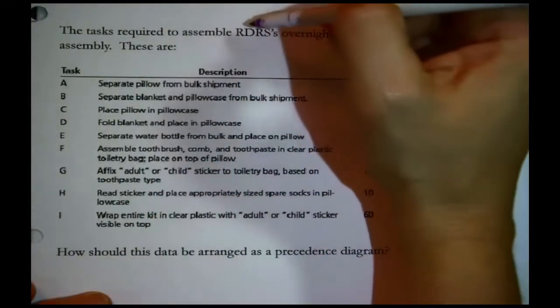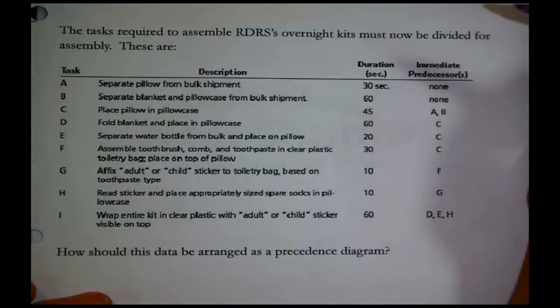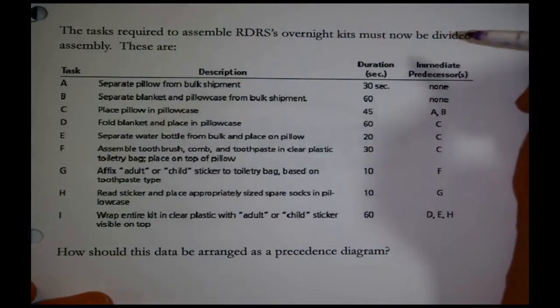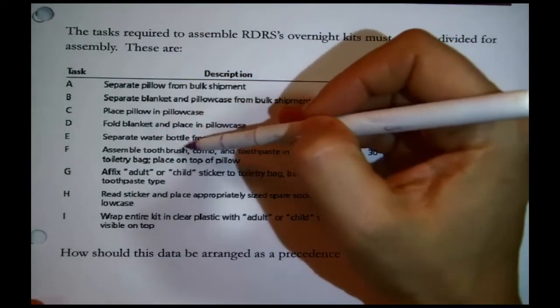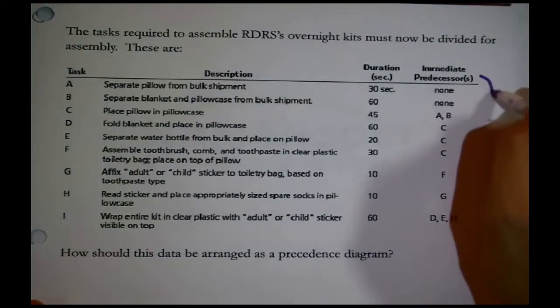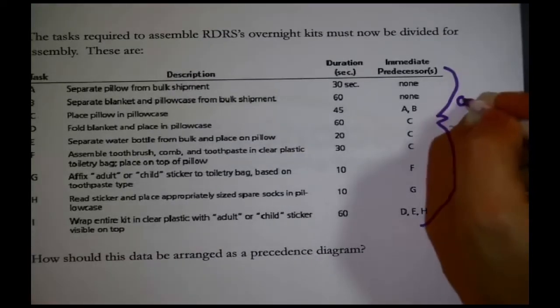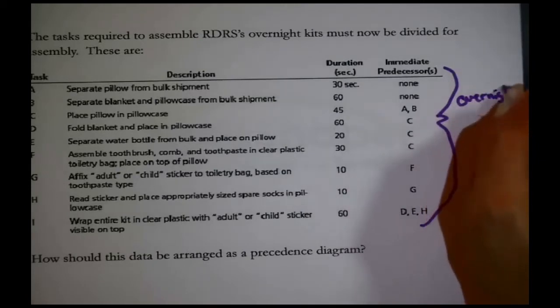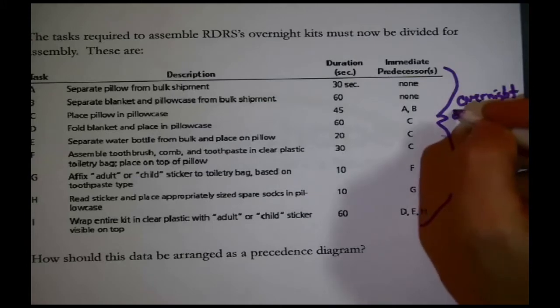Let's look. The tasks required for RDRS, Regional Disaster Relief Services, overnight kits must now be divided for assembly. So what these are is different tasks, each one of which must be done in order to create a finished product, which in the case of this ongoing scenario is overnight kits.